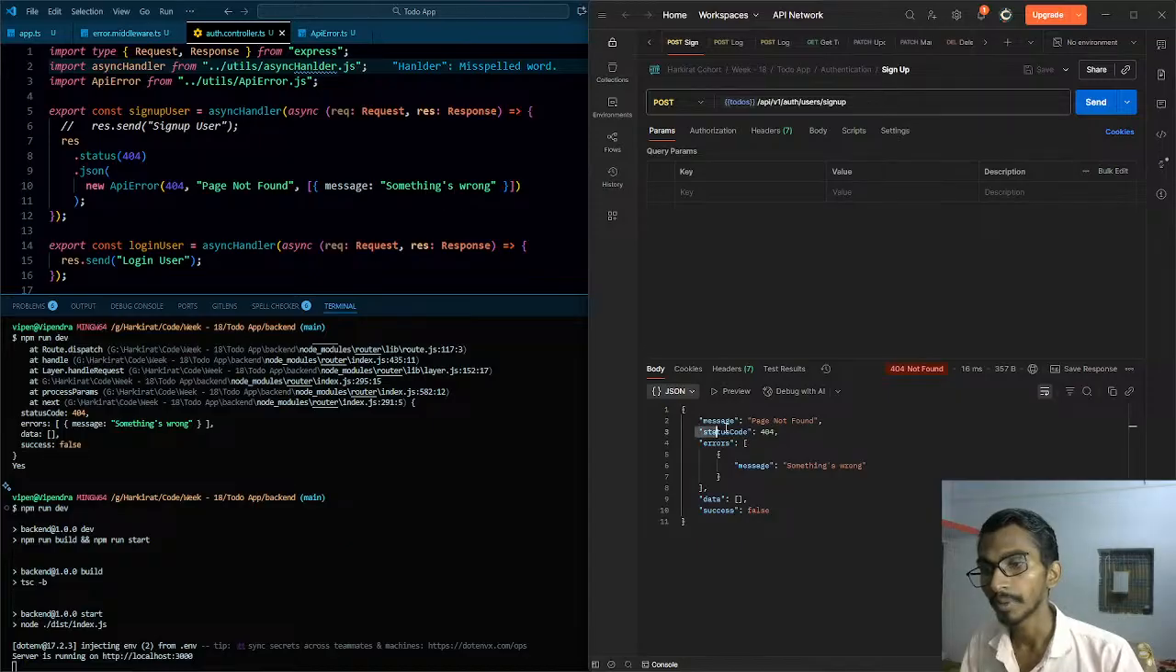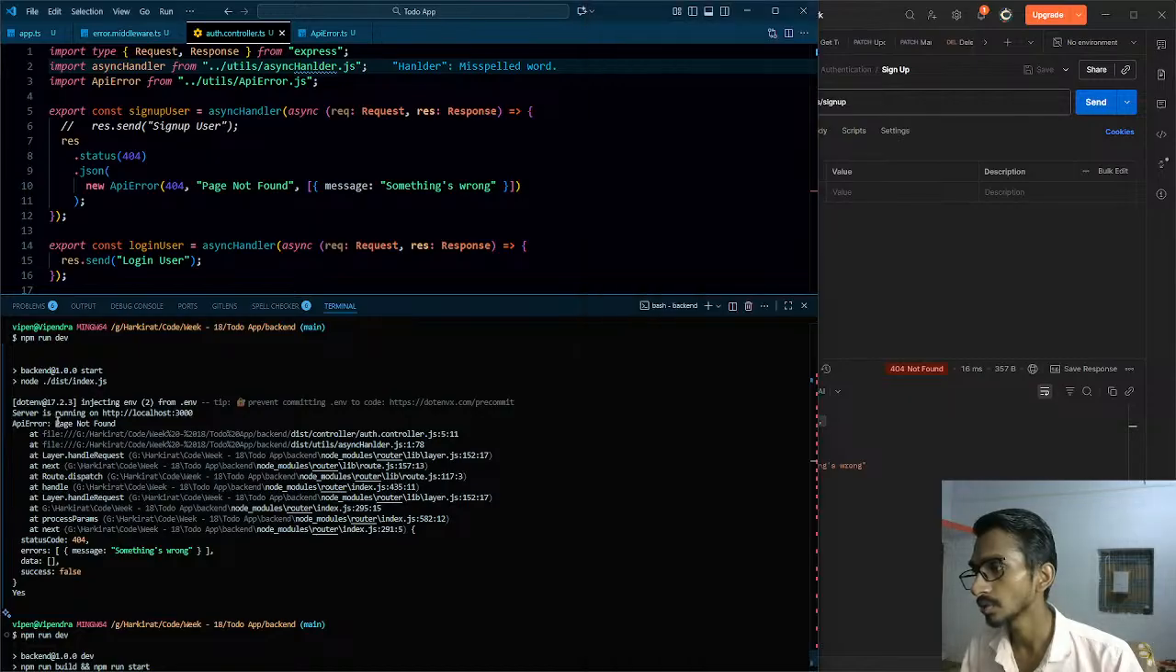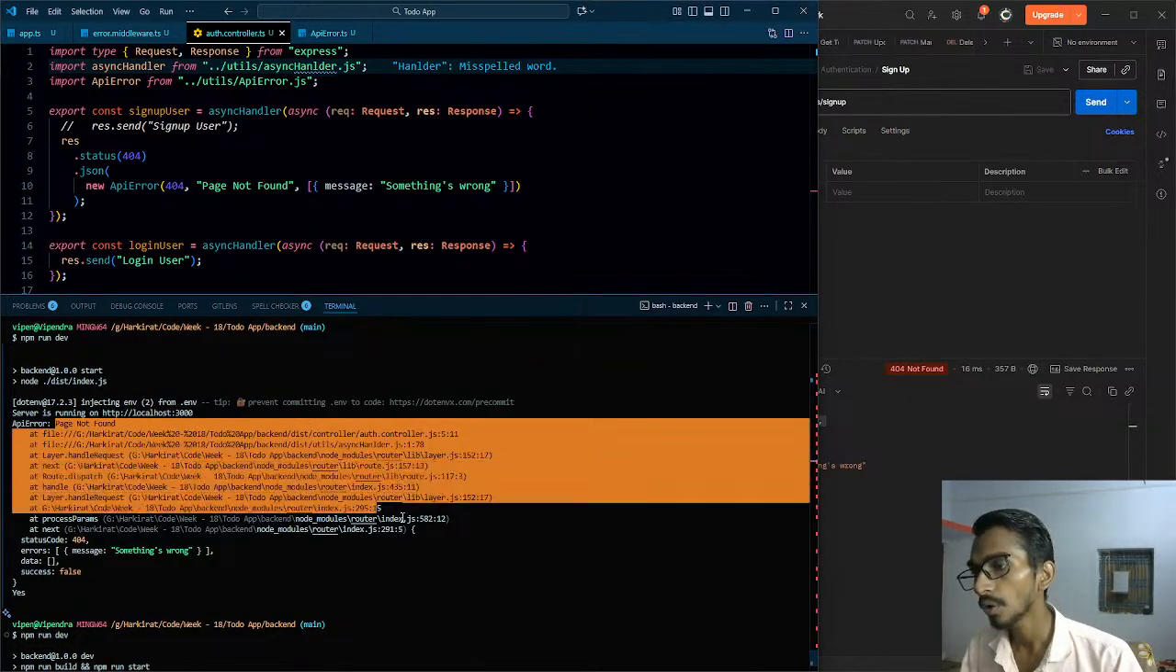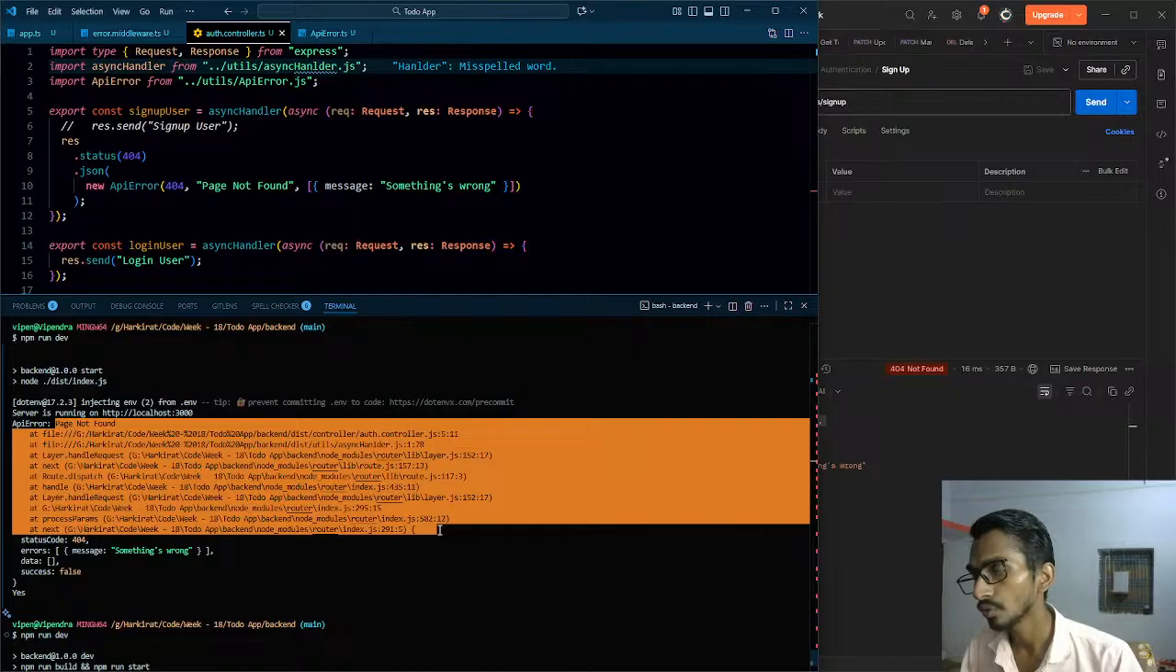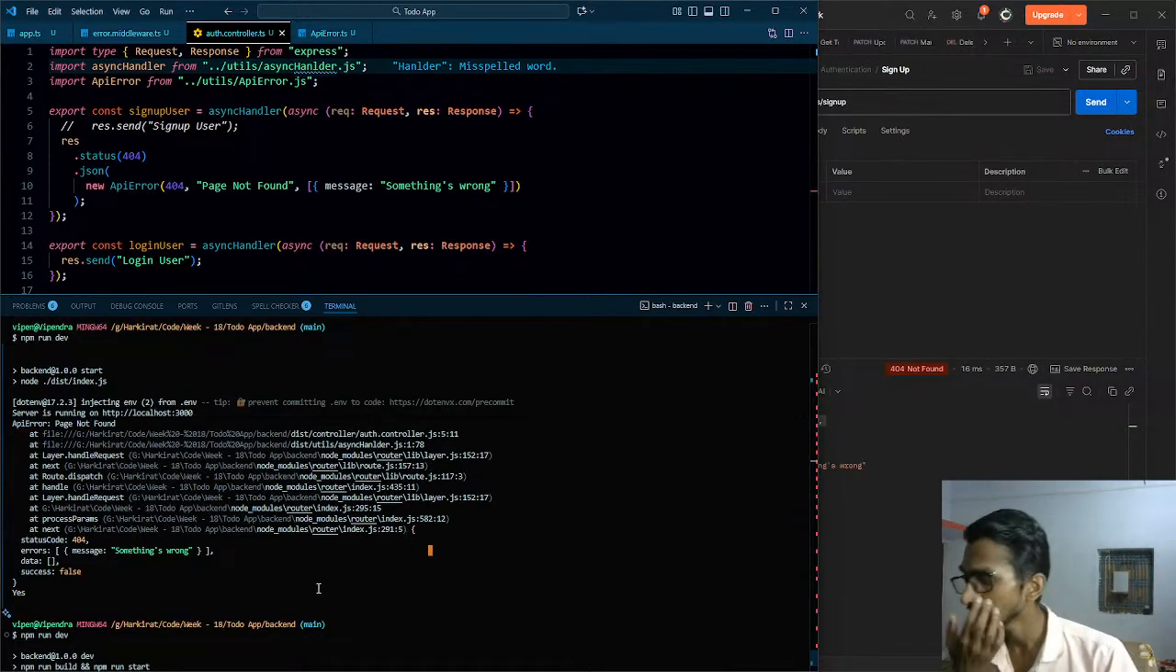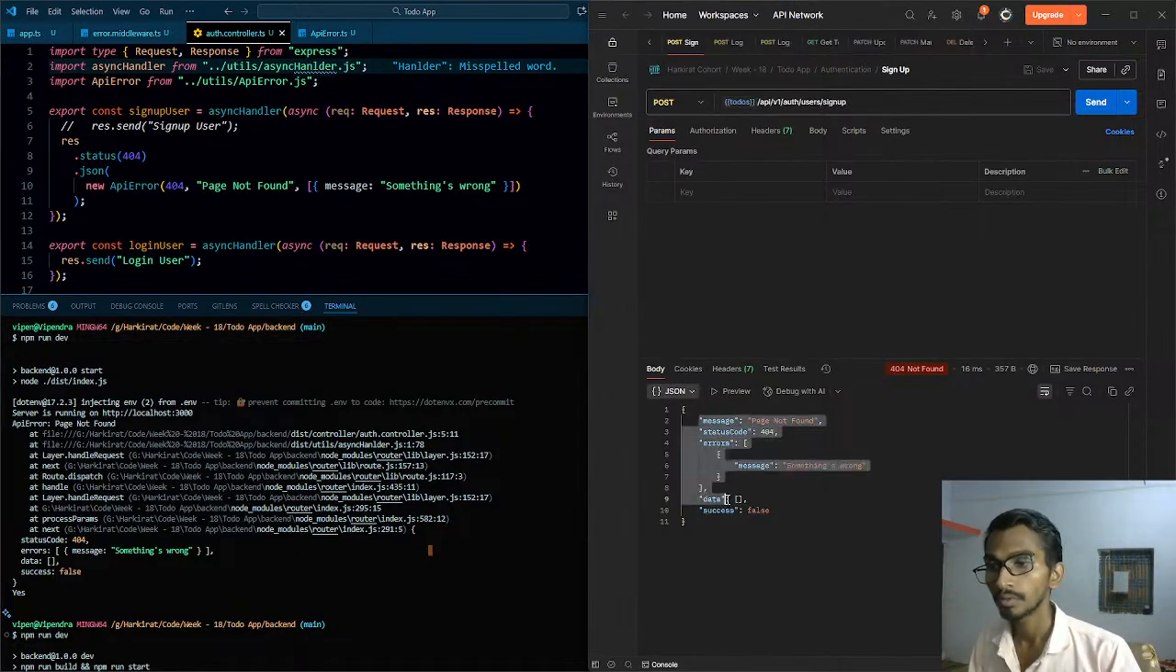Here we got a message, status code, errors, data, success. Message, page not found. The same message we were getting here so far, page not found. So this is the whole message section, is that so? Isn't it the stack trace? Stack trace, yeah. It is that actually. Here something went wrong, and we are getting this thing here. We are just getting this thing, we are not getting the stack trace.